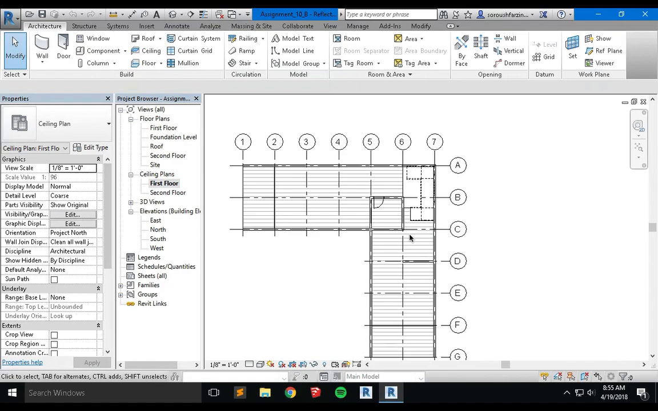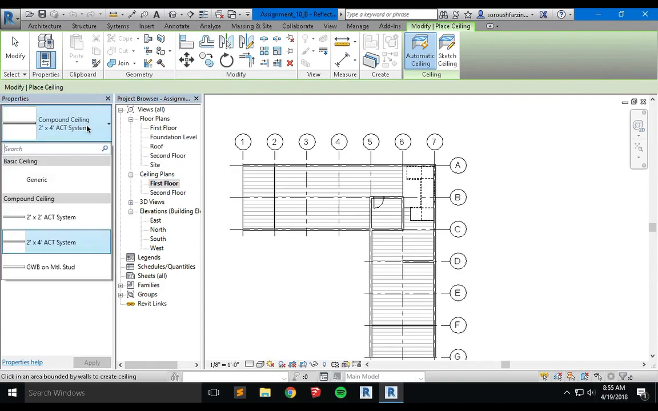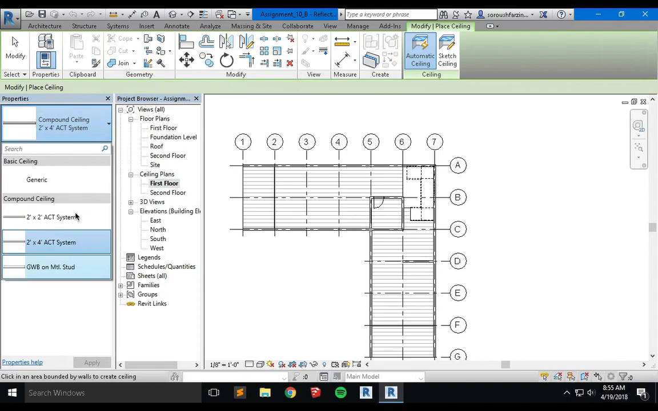The second thing to think about is the type of drop ceiling you want to use. I'm on the ceiling plan, and I'm going to use the Architecture tab and then Ceiling. For adding a drop ceiling, I have a general or basic drop ceiling format, and you have a couple of different ones. One is the gypsum wallboard on metal stud. The other is the ACT system, which comes in different sizes, 2x2 or 2x4, or you can use a generic one. This depends on the design you want to do.